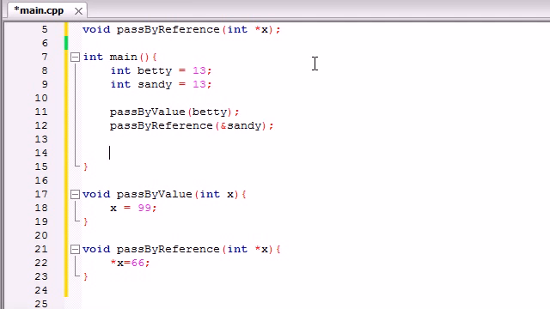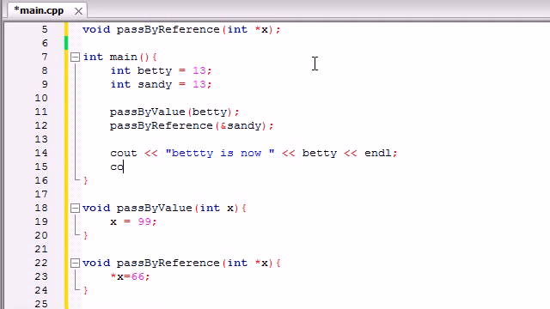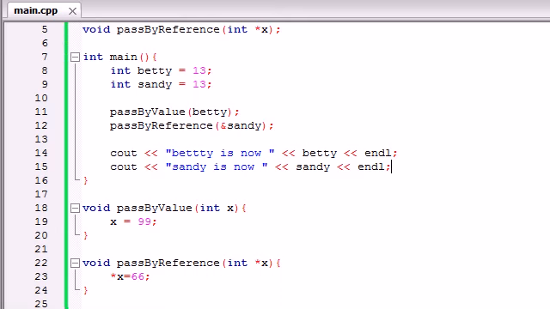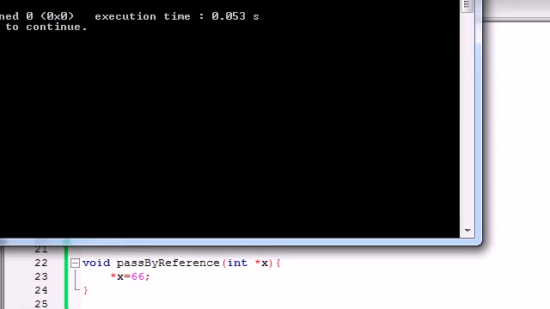So now let's just go ahead and print out the values and see what we get. Cout "Betty is now", and then just go ahead and print Betty and end the line. And now do the same thing for "Sandy is now", Sandy, end line. So let's go ahead and run this, and I guess I can see if I messed it up anywhere. Nope, looks good.